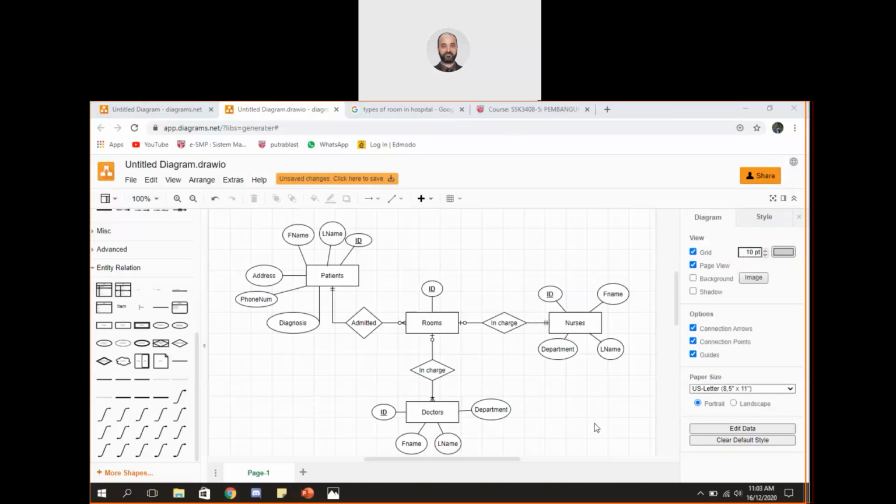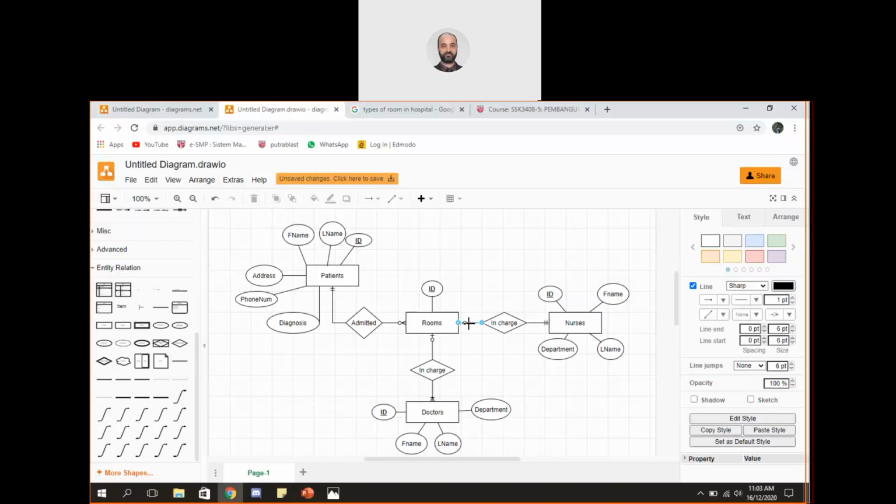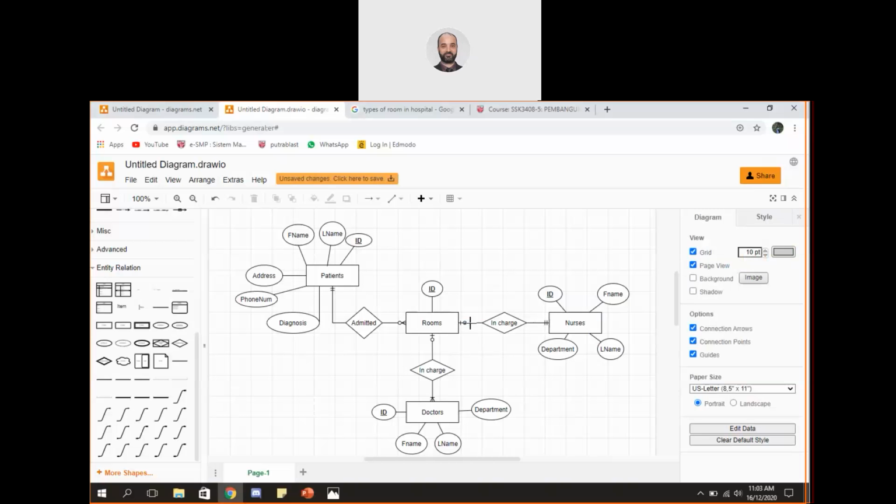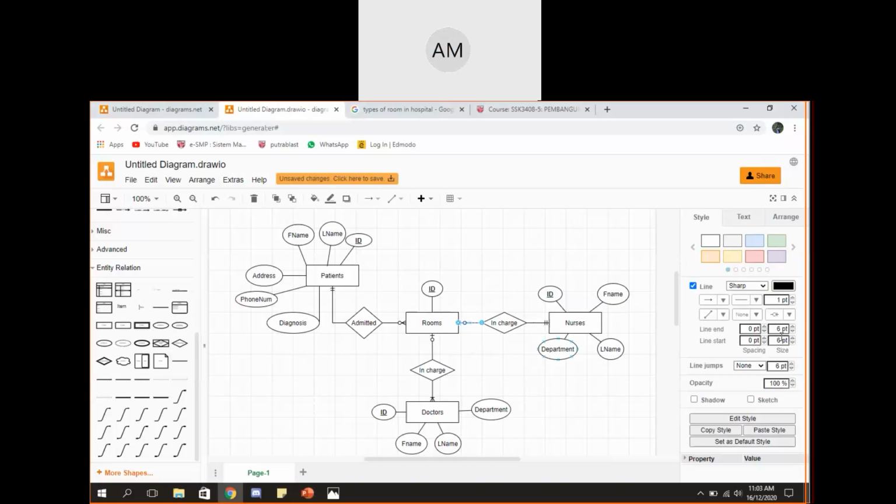So one nurse should be responsible for one room. Sorry, each room should be under one nurse. So the relation is one at the nurse side and many at the room side.